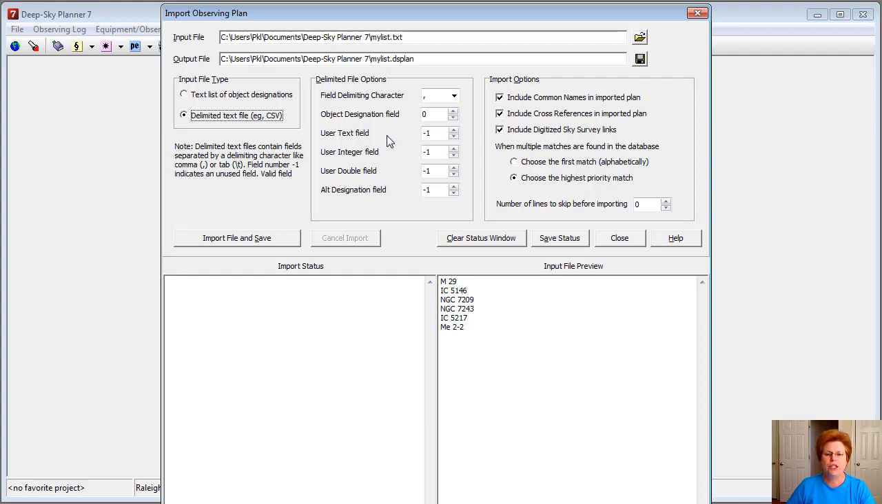Now, this procedure can input the user fields if you tell the process where they are in that delimited file. If they do not exist, then set these to -1. -1 means not present. The other things that you might want to try: as the procedure runs, it can search the database for common names associated with the object. It can search for digitized sky survey links for the object.